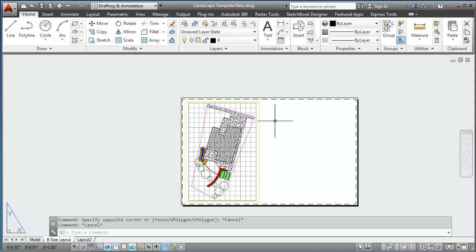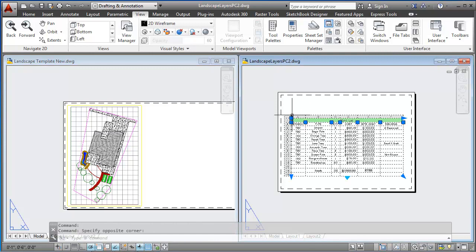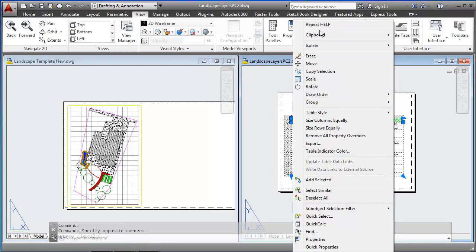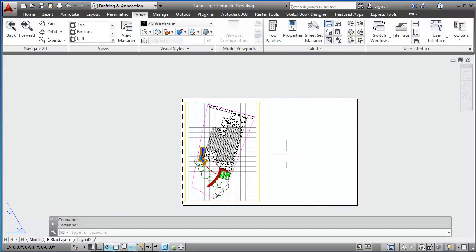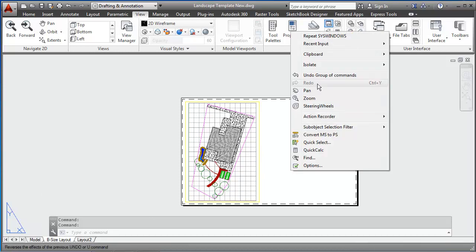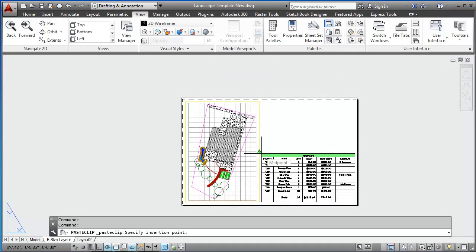And to get to that plant list, I need to open the landscape layers drawing. So I can do that, and here's my landscape layers drawing. Remember, the plant list was created in the layout tab in Paperspace, and what I'll do here is just to copy it. So I'll select it with grips, and then I'll right click and I'll go to clipboard, copy with base point. I'll select the base point as the upper left corner, and then I'll go back to my landscape template drawing, and I will right click in my B-size layout, and I'll say clipboard, paste, and I'll paste it down in the lower left corner.